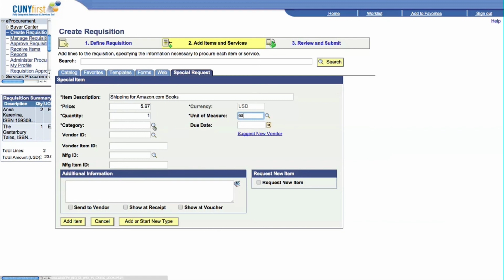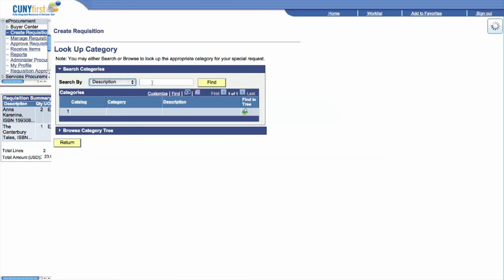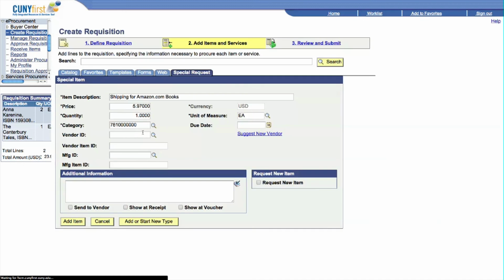As the category code for the shipping line is different than the category codes for the previously entered lines, we will review the process of searching for category codes. Click on the magnifying glass icon. In the Search by Category section, change Category to Description. Enter Mail or Shipping. Click Find. Locate the category code in the resulting list below and click on All Items. The category code for Mail and Cargo Transport, 781-000-0000, has been automatically entered into the category field.